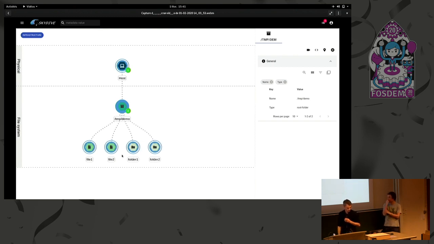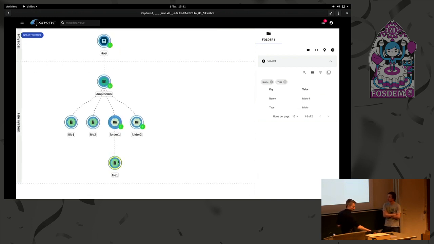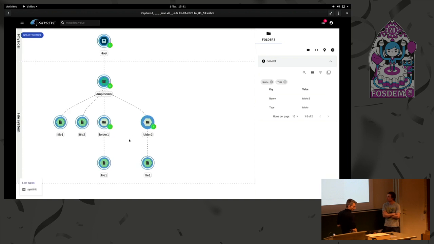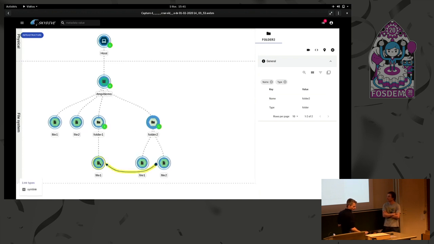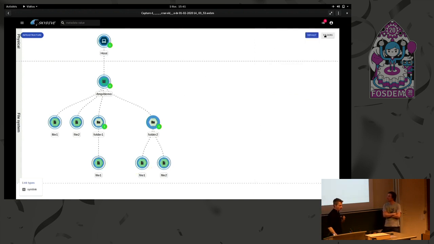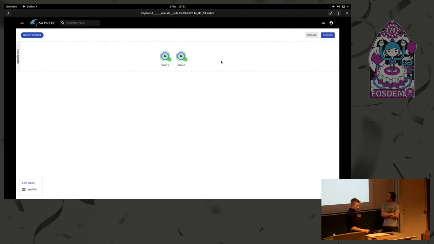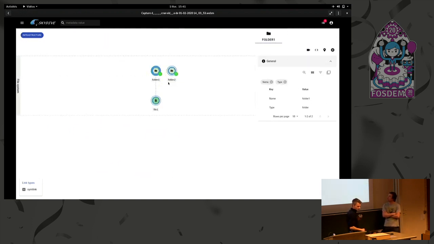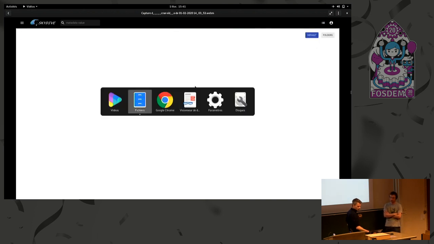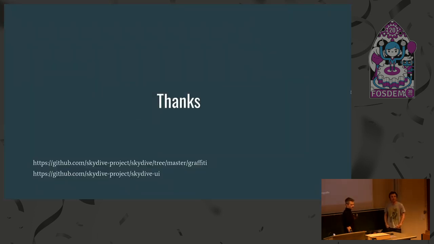Yes, a few folders. And then finally, we'll see a symlink between two files. Just here, that's a symlink. And yeah, you have new link types that you can select if you want. And then the filtering again. Okay, I want to see only the folders, and that's what I have. So if there is any question.